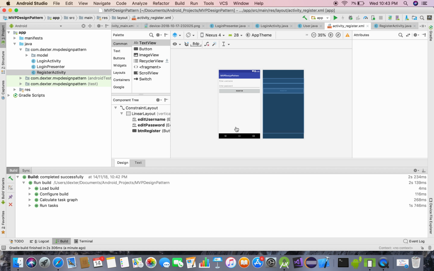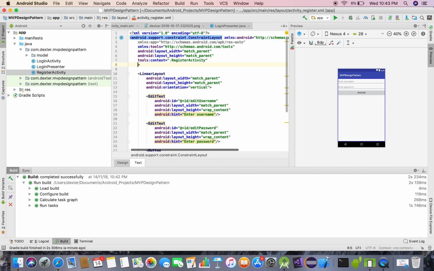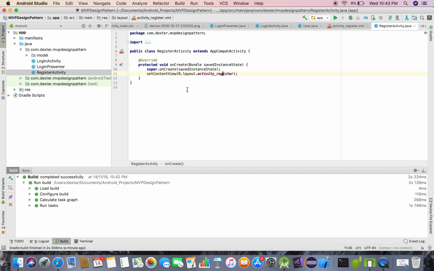Okay, so we are done with this. We'll check the UI first. The UI looks fine. I'll give a padding of 20 dp to look better. So here I'm done with the registration activity.